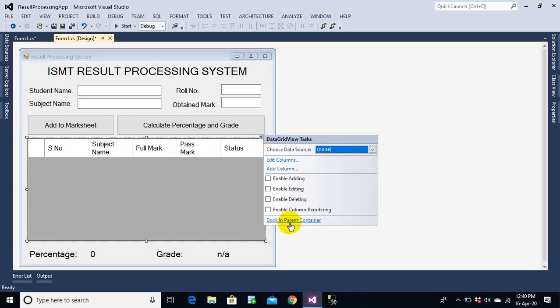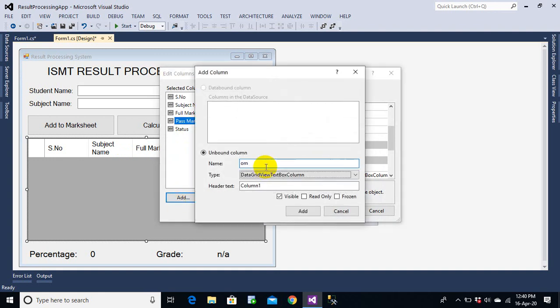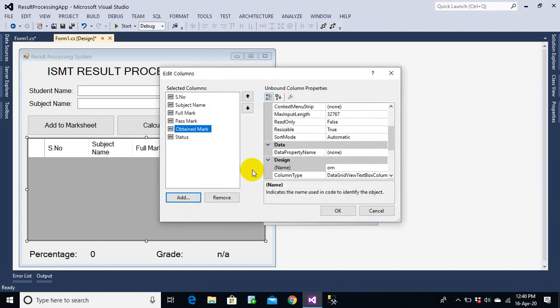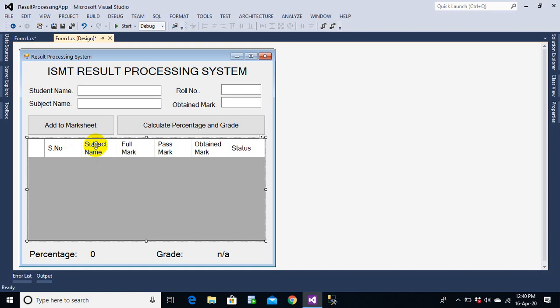We have serial number, subject name, full mark, pass mark, and somewhere there must be the obtained mark. Let us see again. Obtained mark is missing here, so let us put one more column called OM, and let us set it as Obtained Mark. Let's click add, close, and now we have obtained marks. Now we have everything aligned: serial number, subject name, full mark, pass mark, obtained mark, and the status. Let's run and check this first.